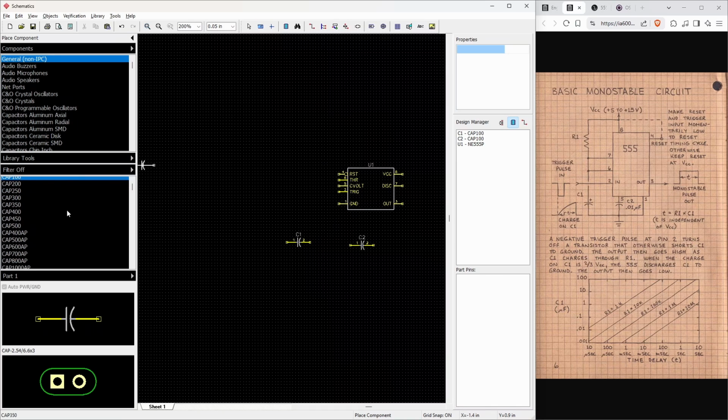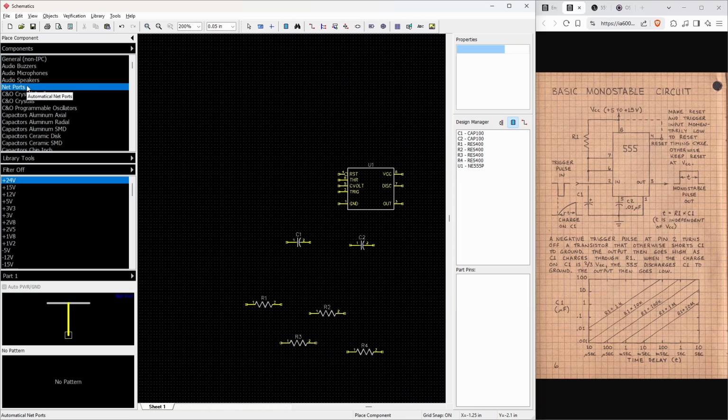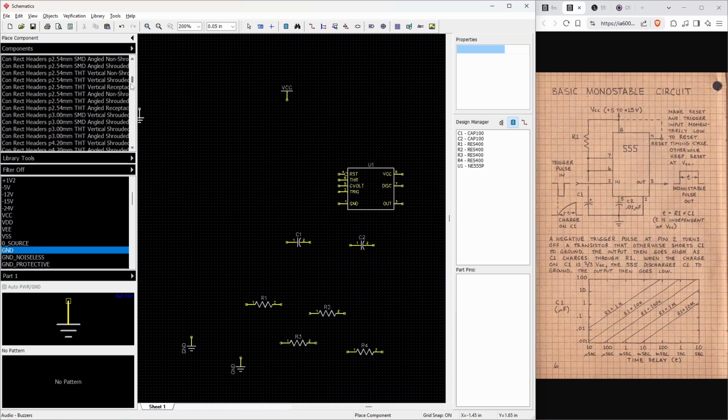Okay, so we also need some resistors. I think this same general non-IPC category is going to have resistors. So let's just look here. Here's a couple resistors. I think we might need more than a couple, so I'll just drop them in there. There's also, I think, maybe under net ports, we have things like VCC, which is the power coming in, and then also ground, which we might need a couple of. What other parts do we need? I think that's mostly it. So we also want a tactile switch. So let's see if it's just under the switches category here.